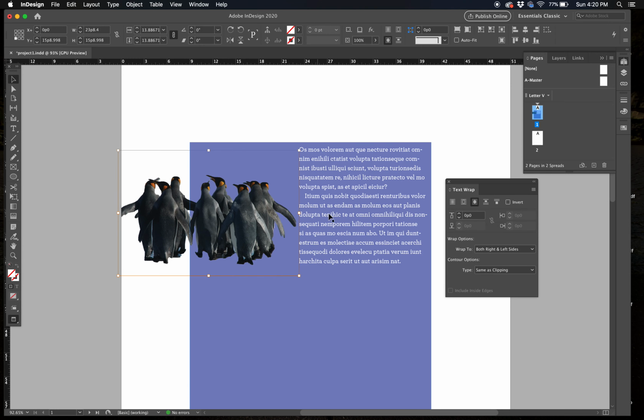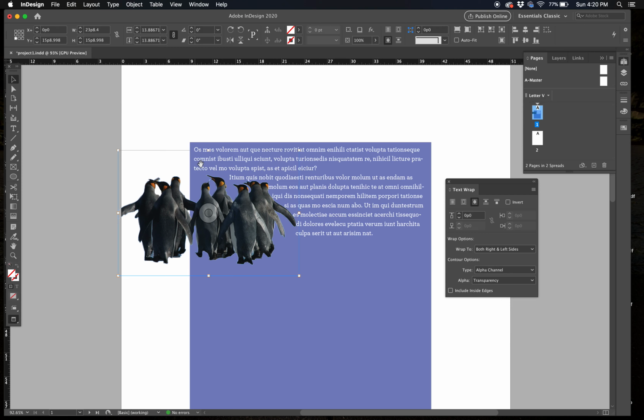And so when I click it, you notice it's still going to this bounding box. That's because look down here, you have these wrap options. I just unclicked it. So type same as clipping. So if I had a real honest clipping mask, in graphic design, you would use the pen tool to make clipping masks. But we're going to do it with something called the alpha channel. So if I say alpha channel, notice then it's saying, hey, anything that's transparent, go ahead and just wrap the text there. So you see now I have my penguins there.